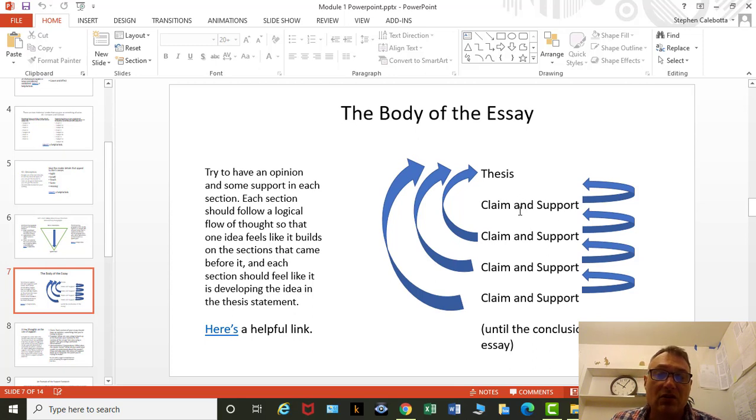So the general structure of an essay is that you have your main argument, your main claim, which is your thesis statement at the beginning. And then each section of your essay has a minor claim that is supporting the thesis statement. And so that's why I have these arrows here. The arrows on the left, you notice that each section, each claim and support is pointing back towards the thesis. So every section of your essay should connect in some way to the thesis. If it doesn't, then you're straying off topic.